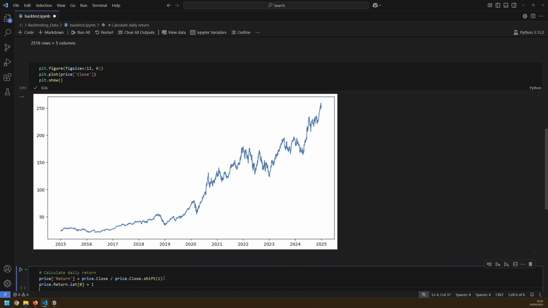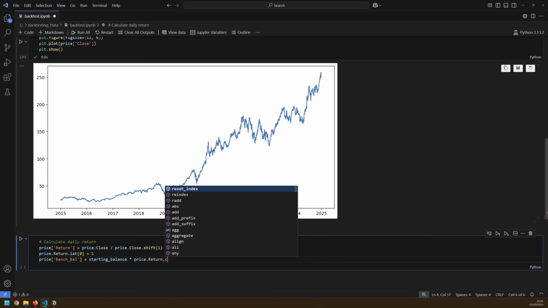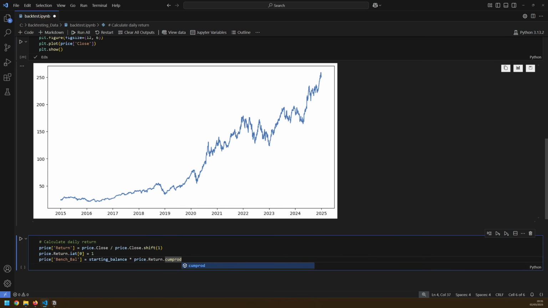Now that I have my returns and I have a starting balance, let's see what happens if I invested that starting balance on the very first day and how much I would be left with on the very last day. I can create a new column called bench_bal for my benchmark balance. And this will be the starting balance, which I defined earlier, multiplied by these returns. So that's price.return, but I need all of the returns throughout all of the years multiplied by each other, which is the cumulative product, written as cumprod.